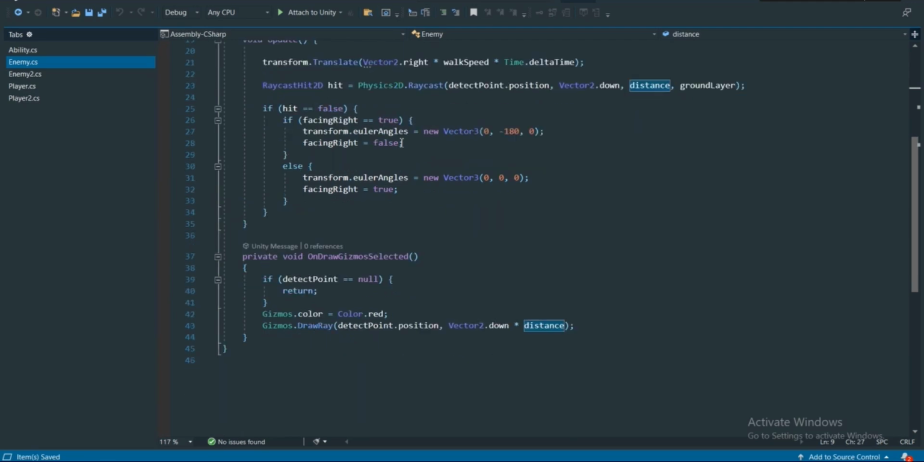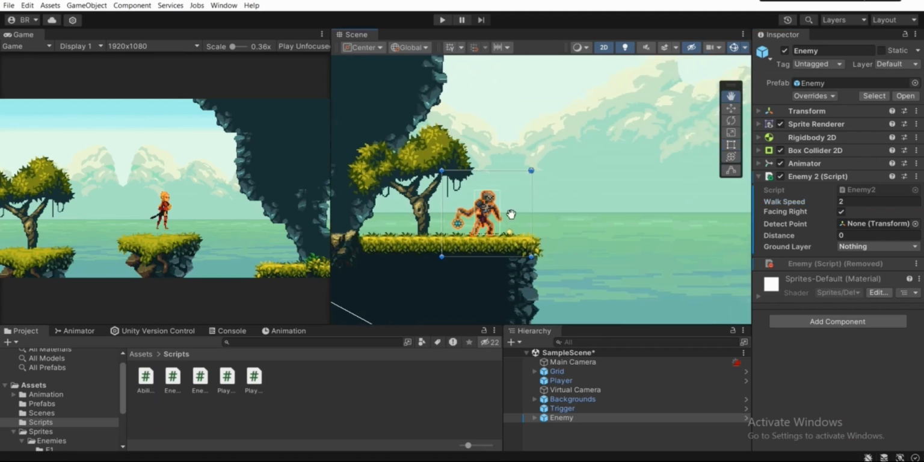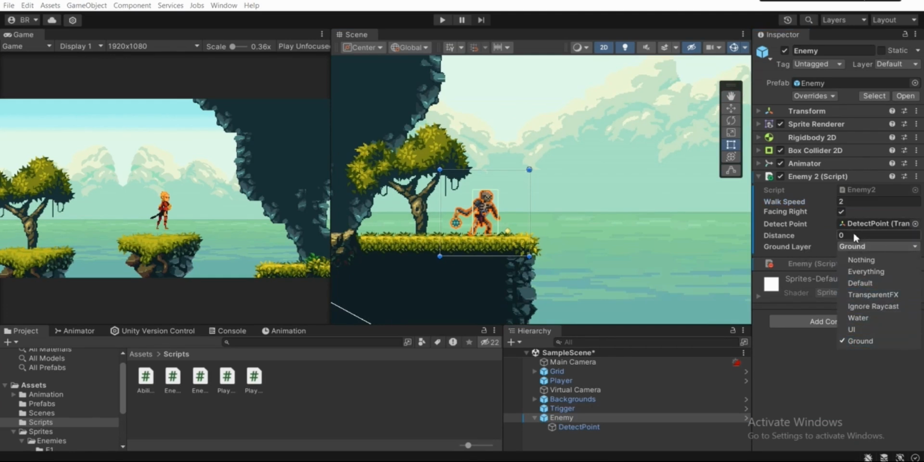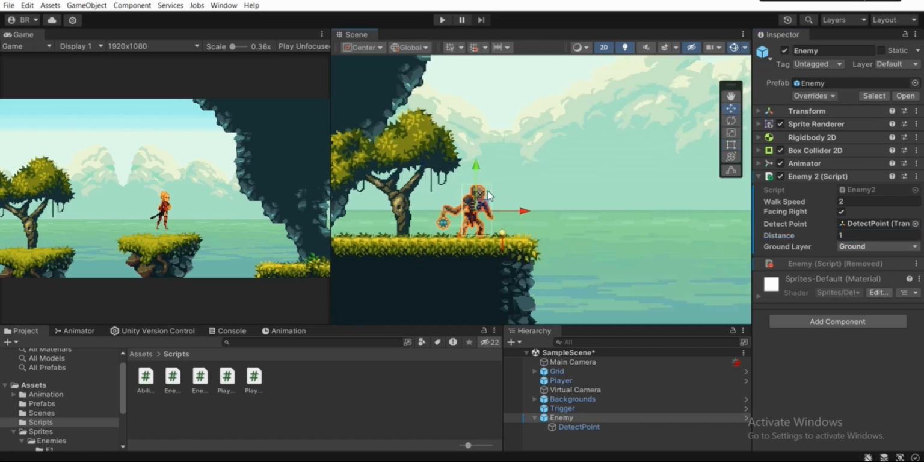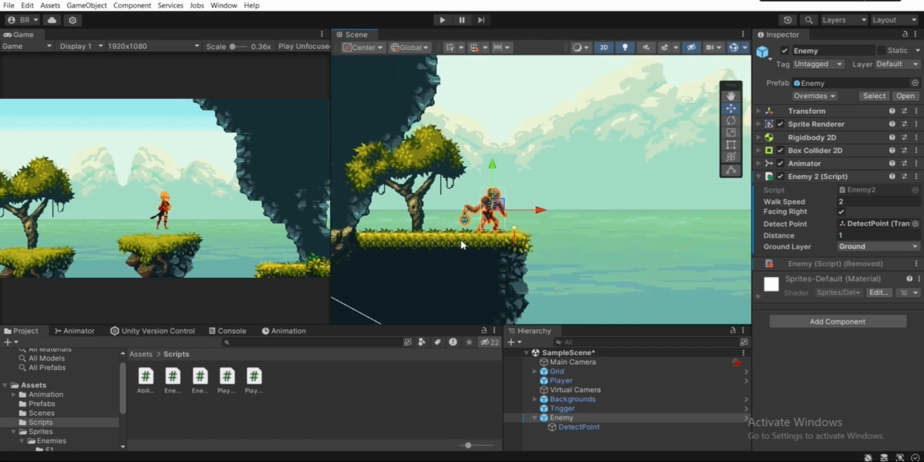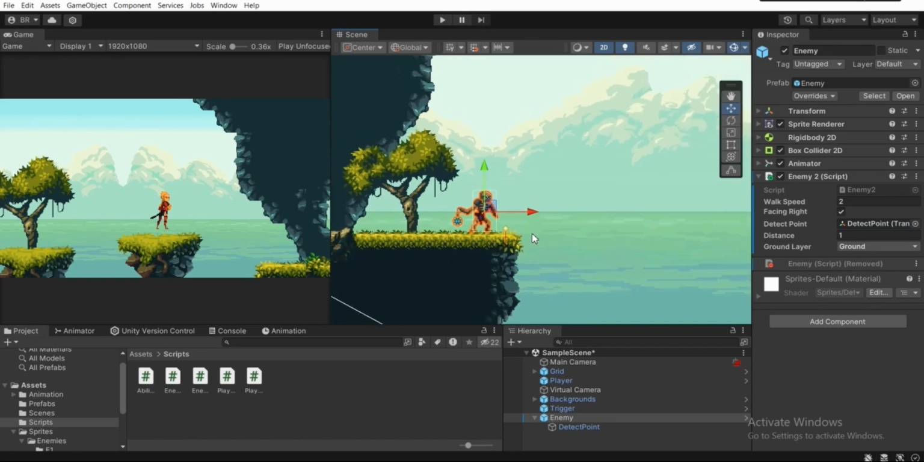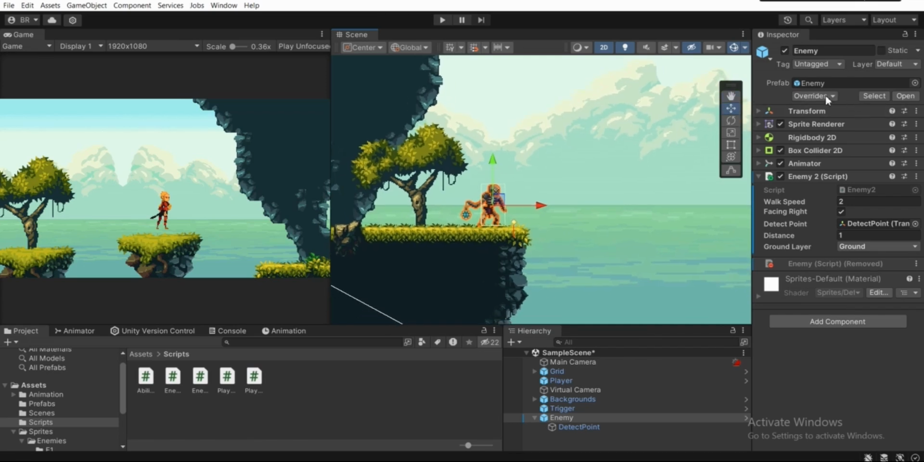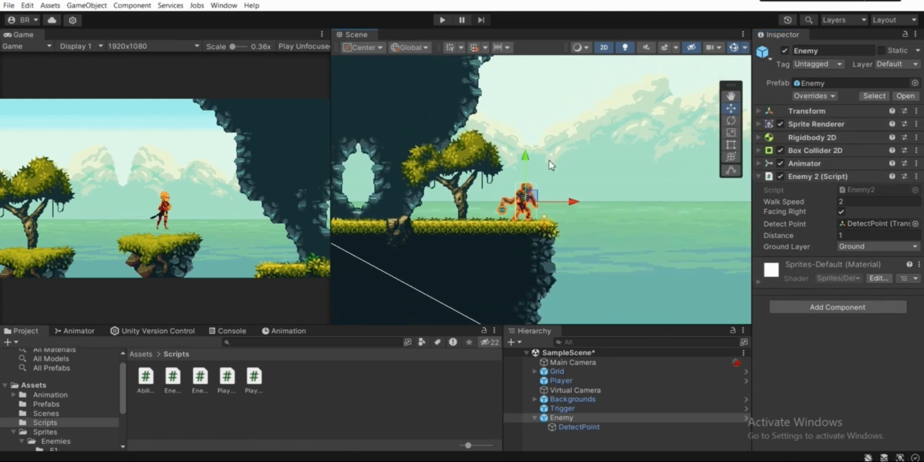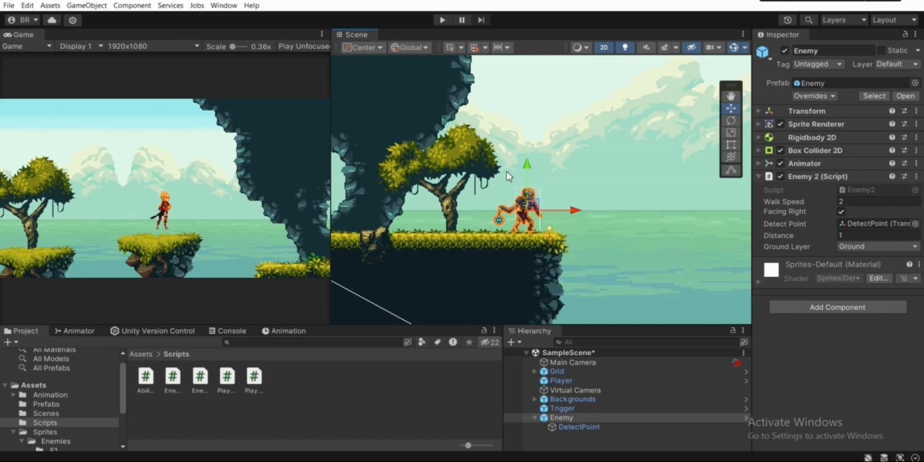And what we want to do, before we do that, let's go to Unity and make sure you just drag the detect point to detect point field, and for the ground layer I'm gonna choose ground. For this distance I'm gonna choose something like 1, and it's gonna work out the same as it was doing before. And make sure you go to overrides and click on apply all, so the changes will be saved into that prefab of this enemy game object.